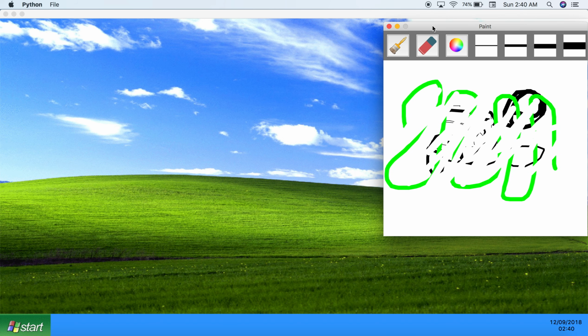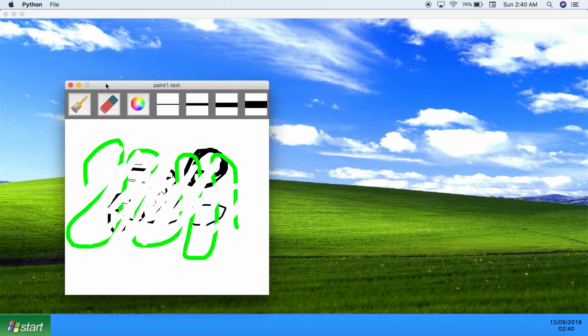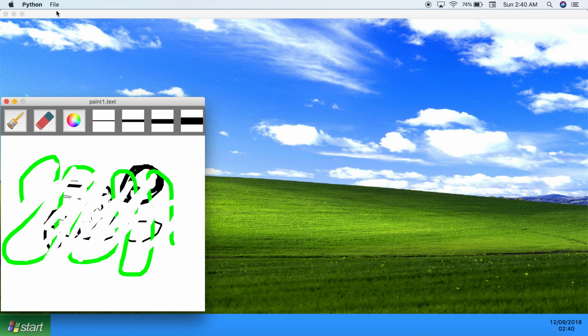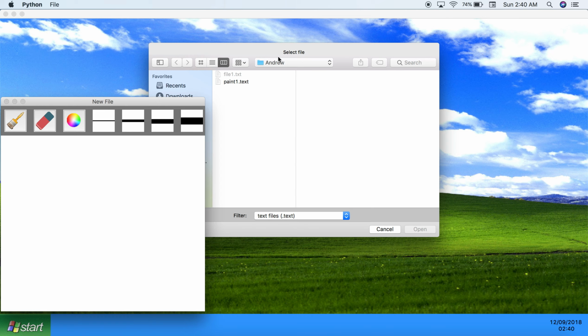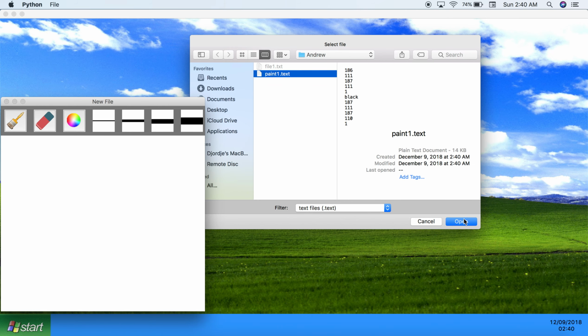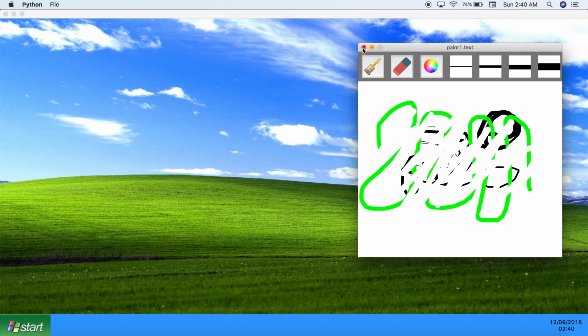And now for Paint, we can also save our file. Let's say Paint1, also in our user directory. And then later on, if we wish to make a new file, we can create a clear canvas, and now we want to open a file, we can actually select a file, and it will load up our painting, and also change the name of the window.